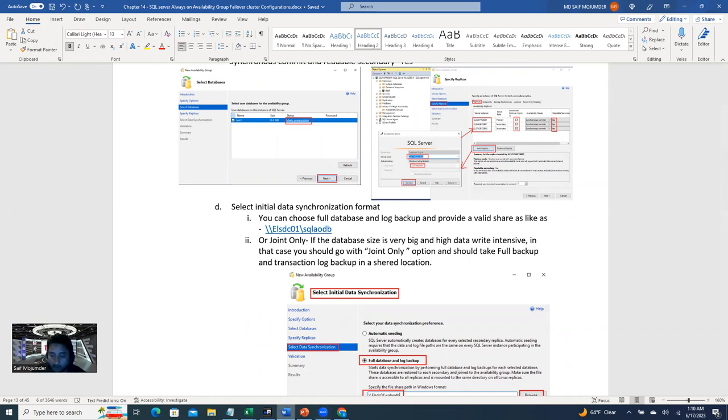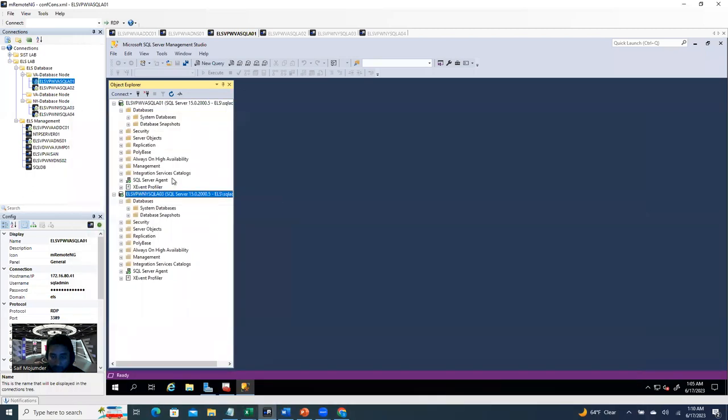Okay, so one more important thing is that whenever you configure Always On availability group, make sure you have a shared drive where all the nodes you want to add to the availability group are supposed to have access to that share path. Most organizations have SMB share storage, like Isilon storage, NAS storage, or SAN storage. Anywhere it has SMB storage, you can create an SMB share.